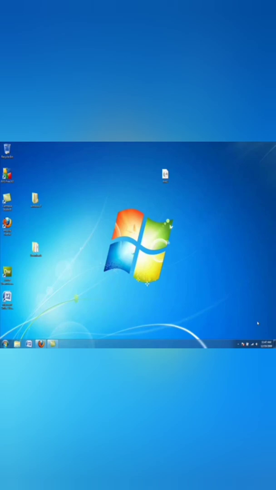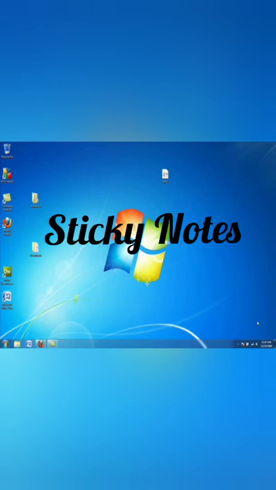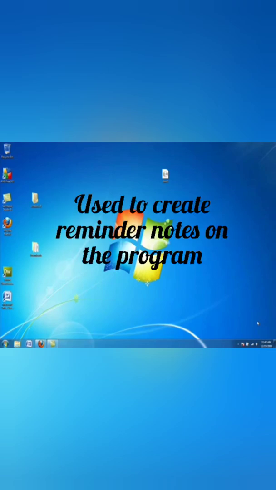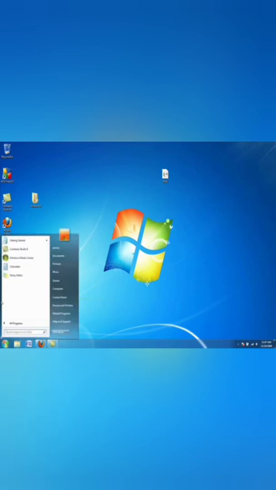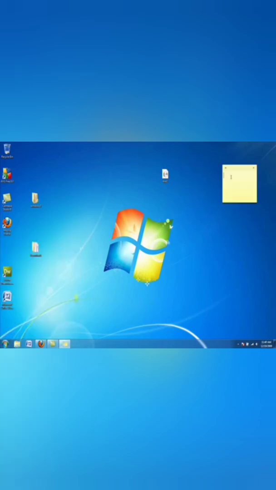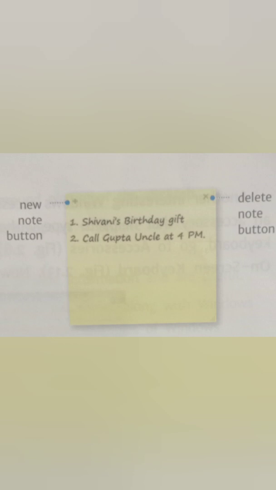Next one is sticky notes. It is an accessory program used to create reminder notes on the screen. You can click on the Start, All Programs, Accessories. Sticky note is there. Click on the sticky note. A blank note will open. You can type your note in that notepad like option. See, this is the note or sticky note.